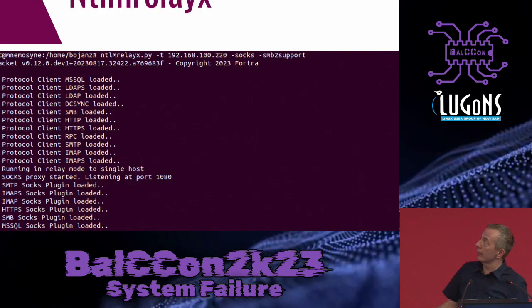So all I'm doing here is telling ntlmrelayx to take any incoming connection and relay that connection to this target server, which is 192.168.100.220, and please also support SOCKS. Why do I want to support SOCKS? Because once that authentication happens, by having SOCKS support, I will be able to use my own Samba client to connect to the share, browse the share, as if I'm that user, right? And it does all of this for you automatically.